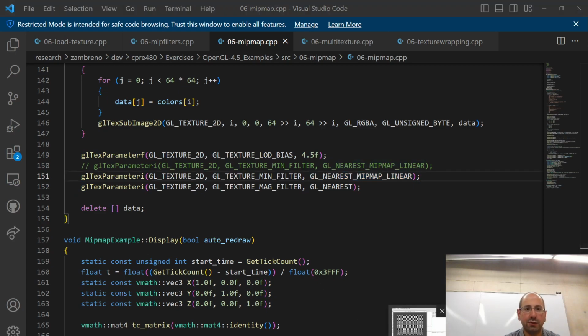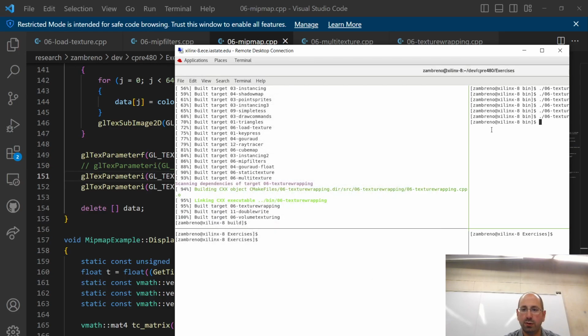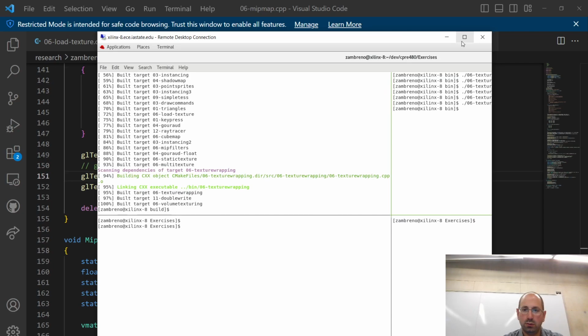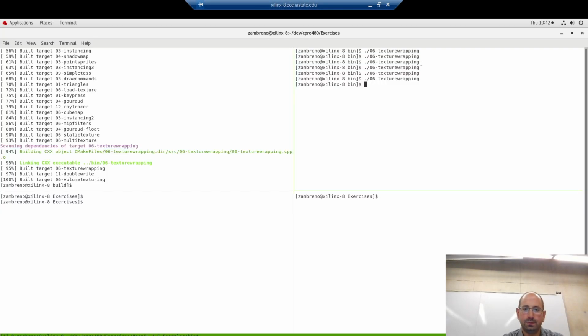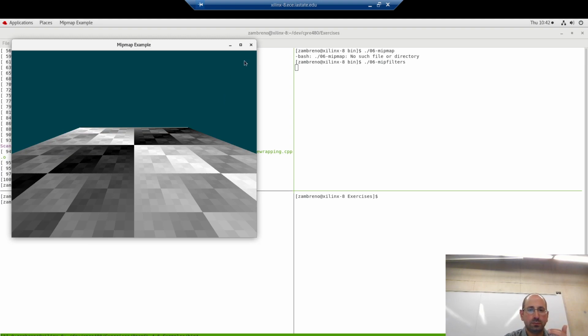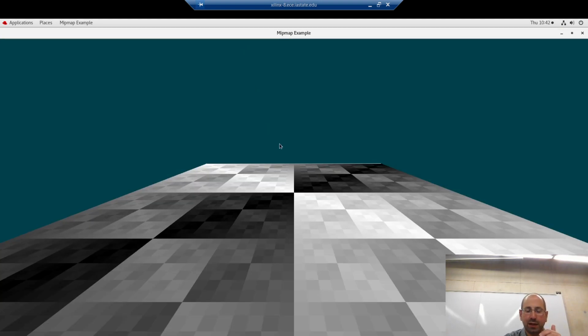Let's run this application, which is 606 MIP map. We will not run that one. Let's look at MIP map filters. Okay, not the example I showed here.